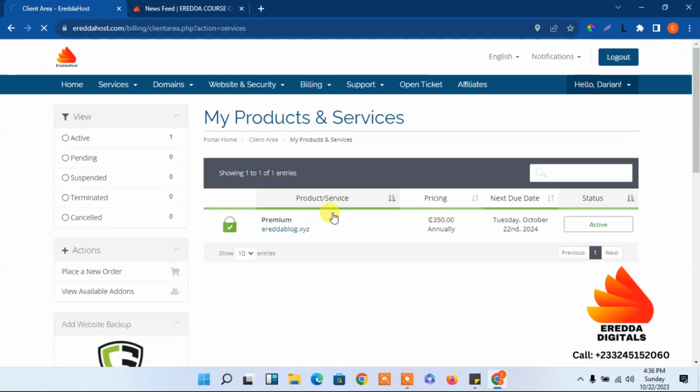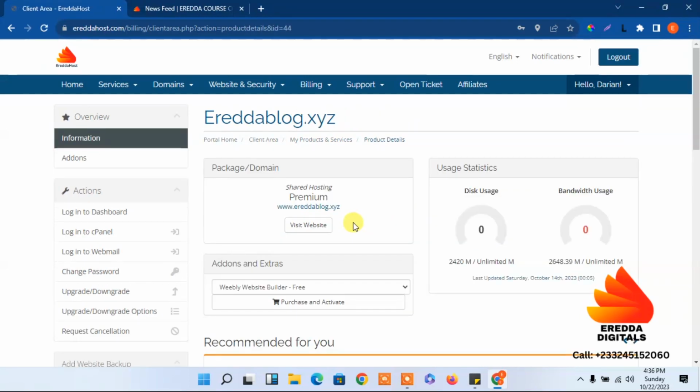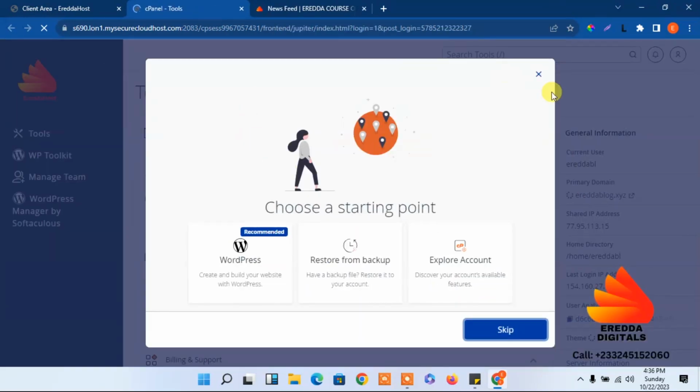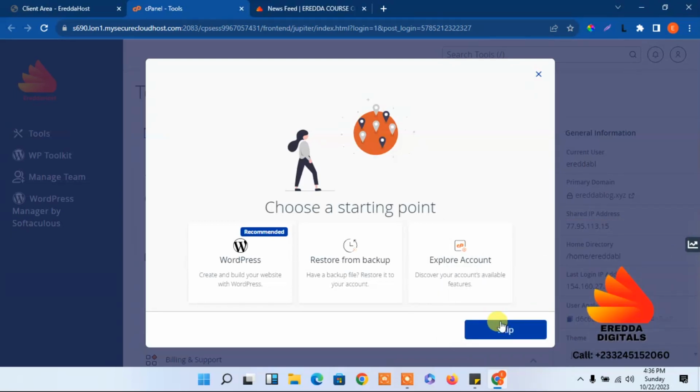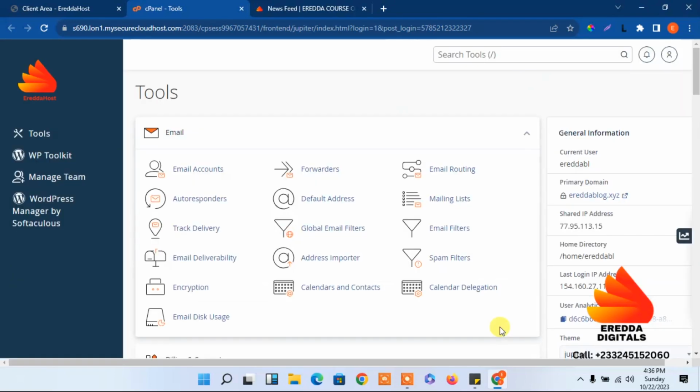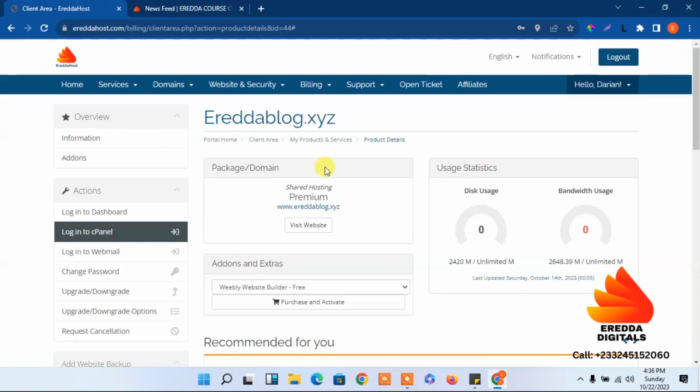Let me click here again. That's where I can go to my cPanel. I can click here, and straight away it will automatically take me to my cPanel. This is the cPanel. You can just skip that, allow this, and this one too, you can skip it. So this is the cPanel. Now let me close that, and I think we are done for now.